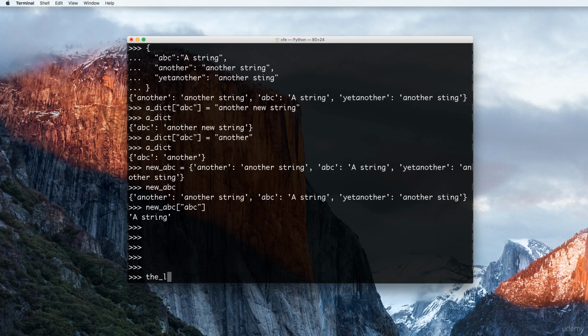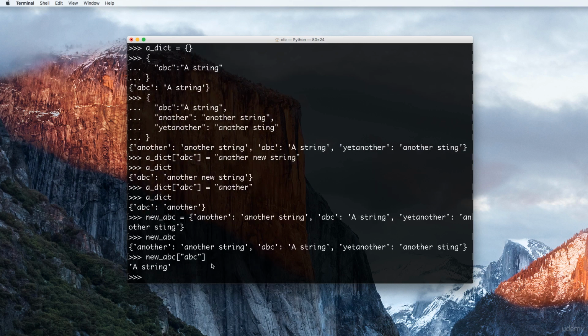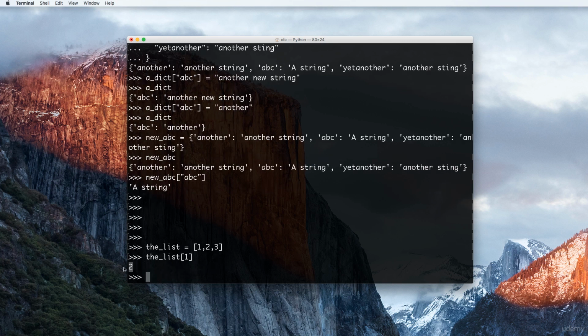So if I said the list equals 1, 2, 3, and I wanted to get 2, I have to use the position number. So the list, and I say position 1, that gives me that 2. Where a dictionary goes off of the key, it doesn't go off of the position, because actually the dictionary doesn't really hold positions. If it starts to get really big, Python will store it in an efficient way but not necessarily hold the position in the same spot.